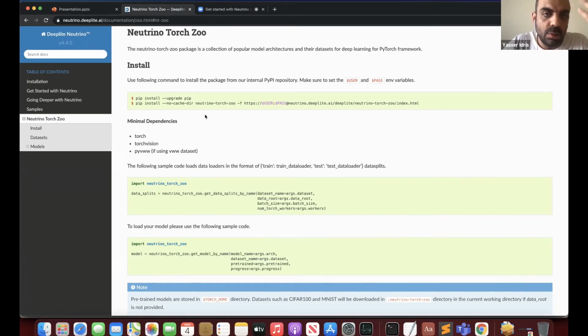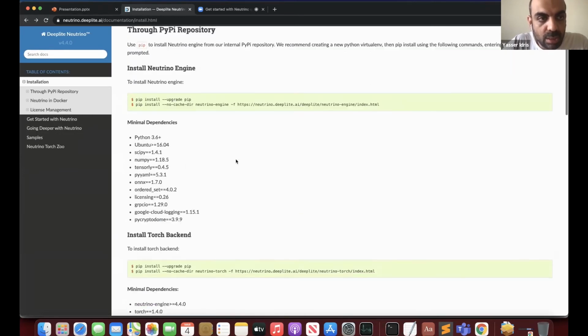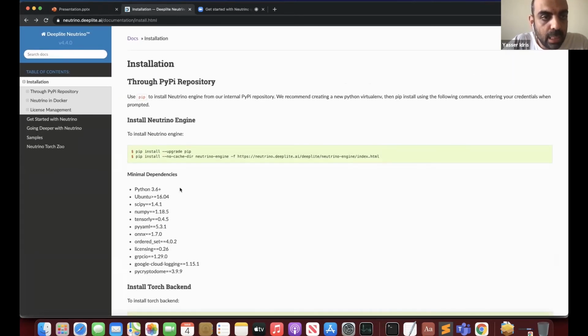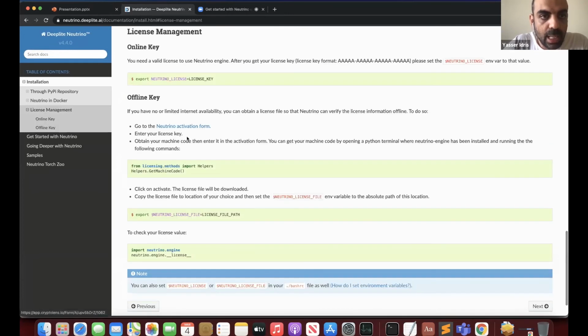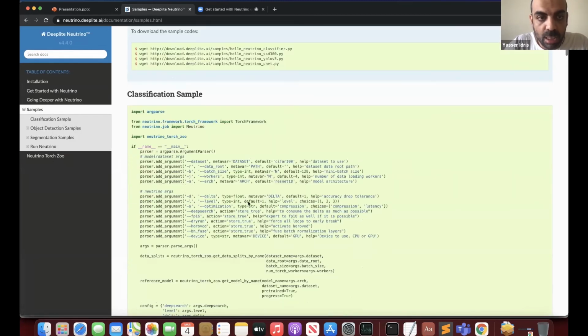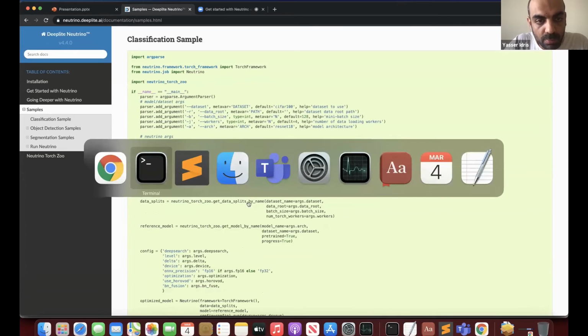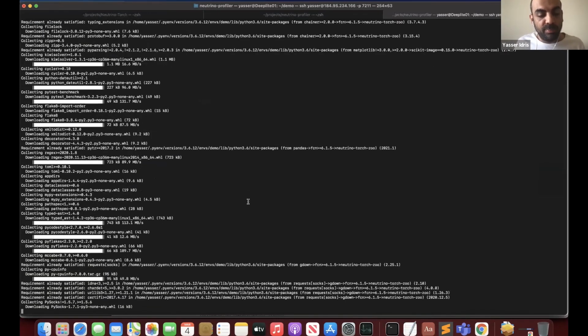The zoo is also installable via pip. It's a pip package that we need to install. And then once the zoo is installed, the next step should be setting the license. As we mentioned, once the community edition is released, you're going to be able to obtain a license key through your sign-up page, and then you just have to export it as an environment variable like this one, before being able to use Neutrino. So now the zoo is being installed.